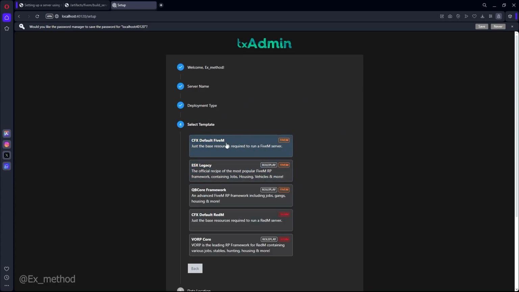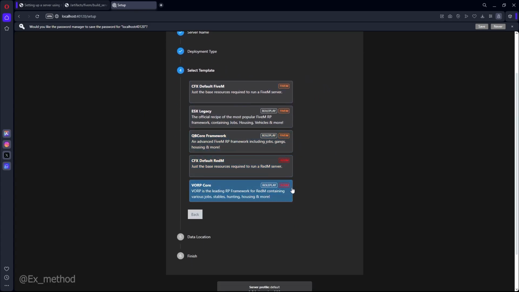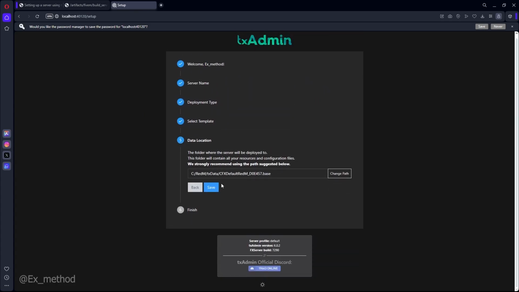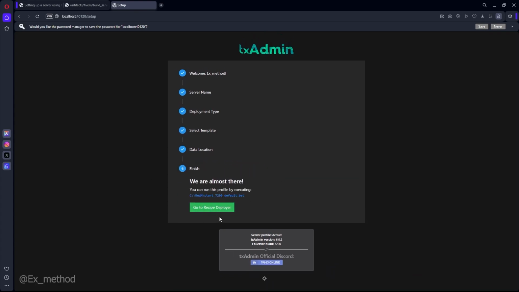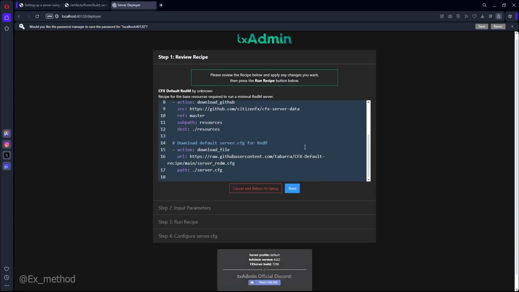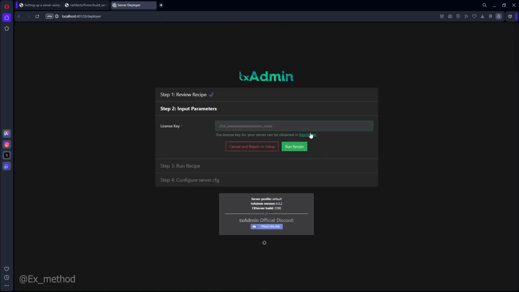Hit popular recipes. Hit the RedM. Make sure it says RedM. Hit the default. Or you can hit the warp if you know what you're doing. And then hit go to recipes. Everything in here should be fine. Hit next. Go to Keymaster.